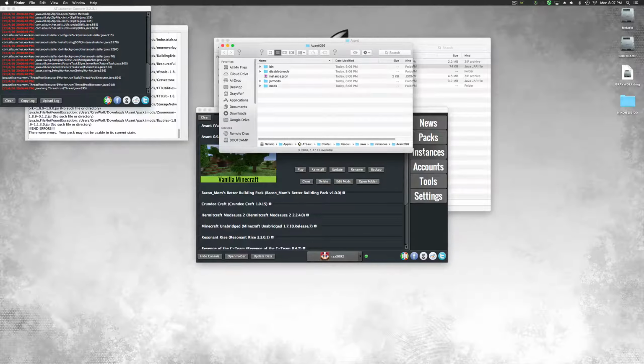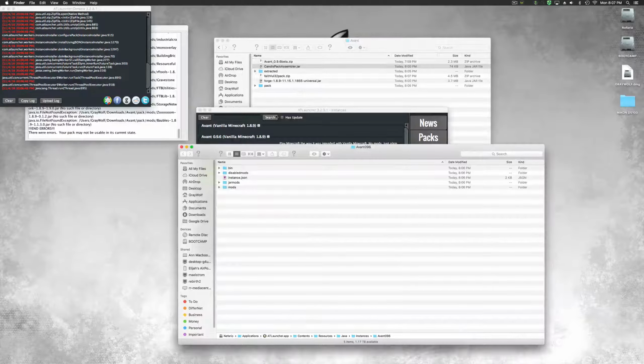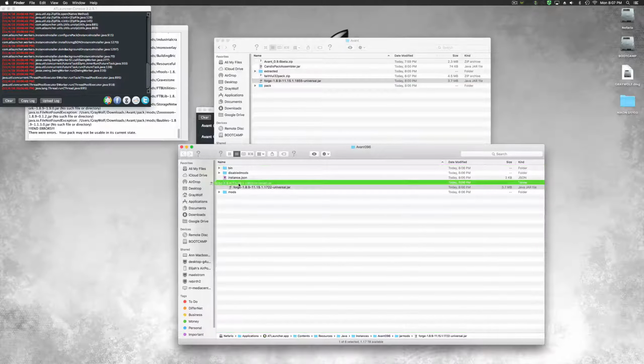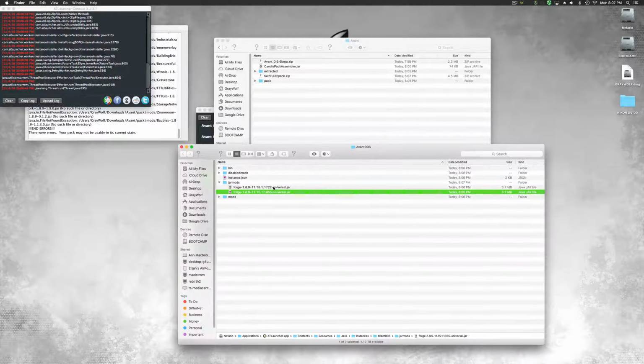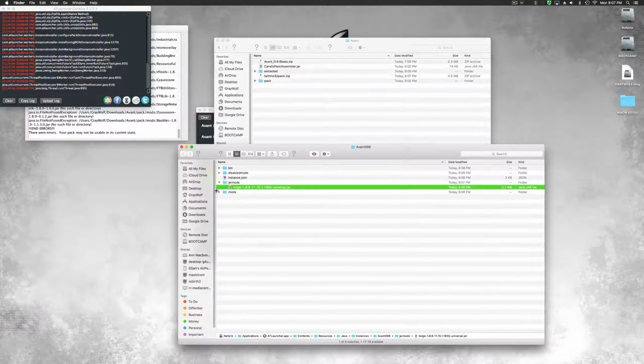Now I'm going to click Open Folder. The first thing I'm going to do in this folder is replace Forge. So we'll open jar mods. We'll see that 1722 is the version of Forge that's installed there. So let's just drag 1855 down, put it into jar mods, and delete 1722. It's as easy as that.